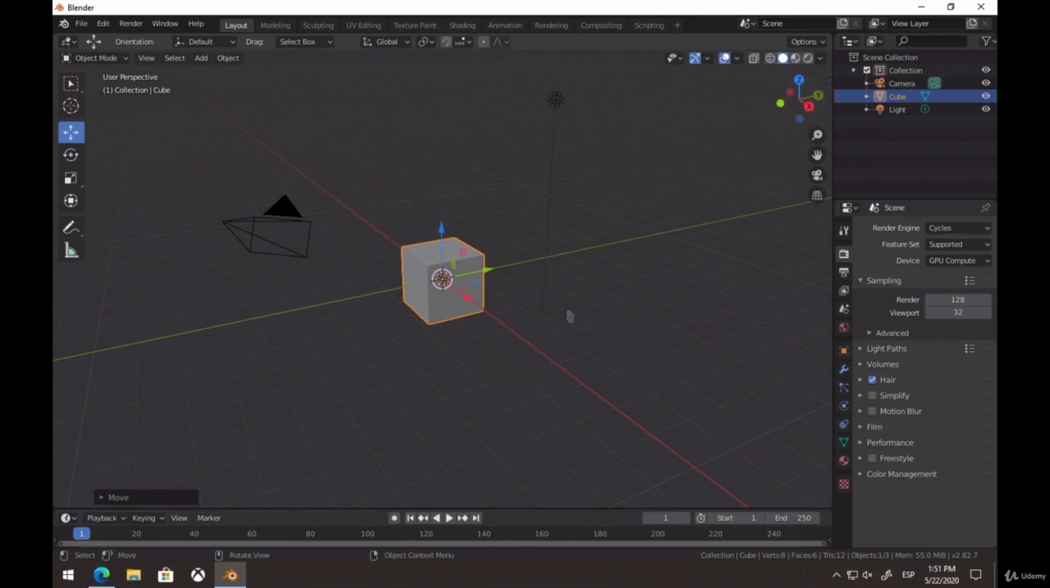So the red one is the x-axis, the green one is the y-axis, and the blue one is the z-axis, right? The height. Some other 3D software actually do it the other way around, where the height is the y-axis, but Blender actually says that the z-axis is the height axis, so do keep that in mind.